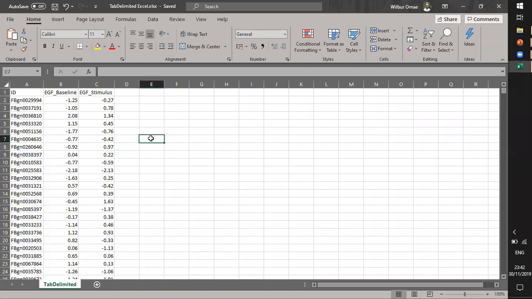Now, the second thing we'll look at here is how we can import data from Access or Microsoft Access, which is the database created and distributed by Microsoft. Now, for that, we'll just create a new sheet.